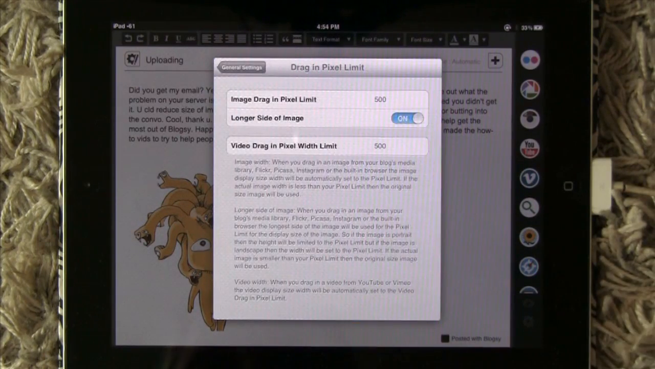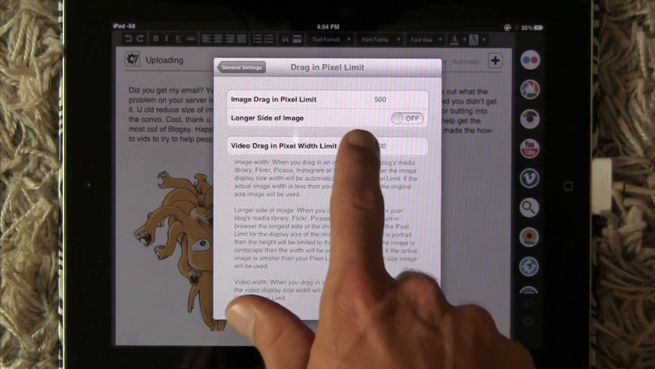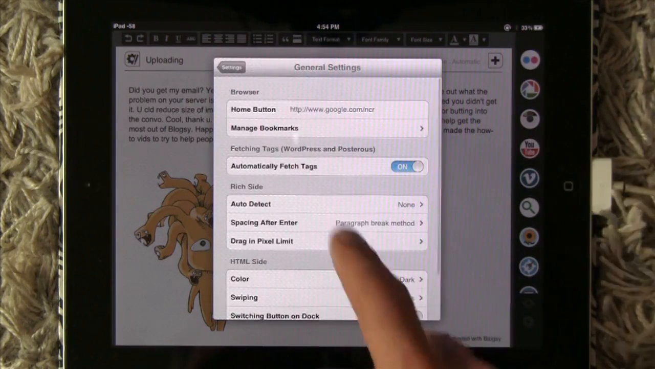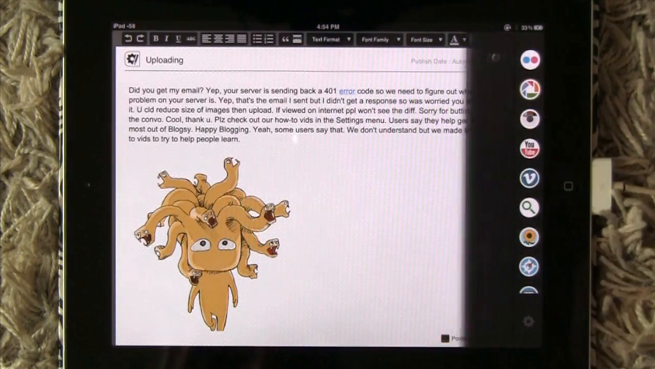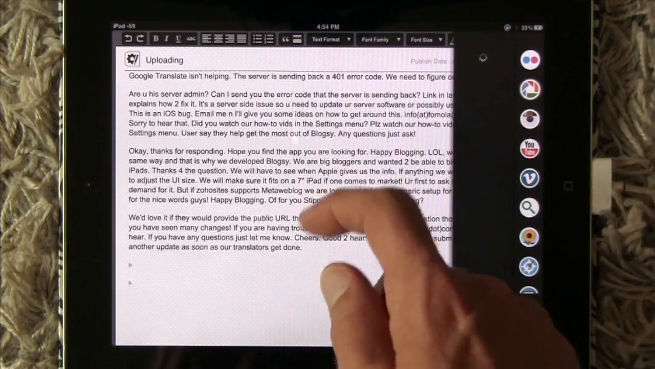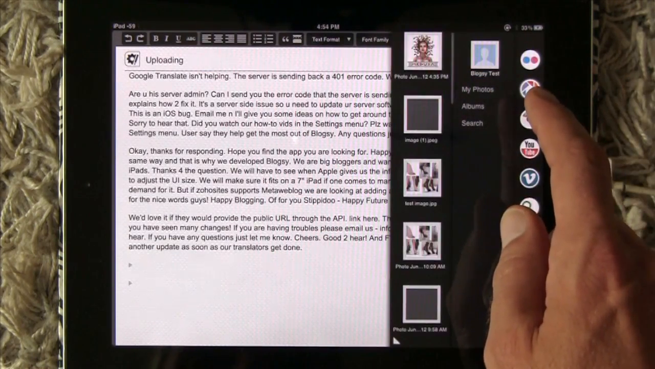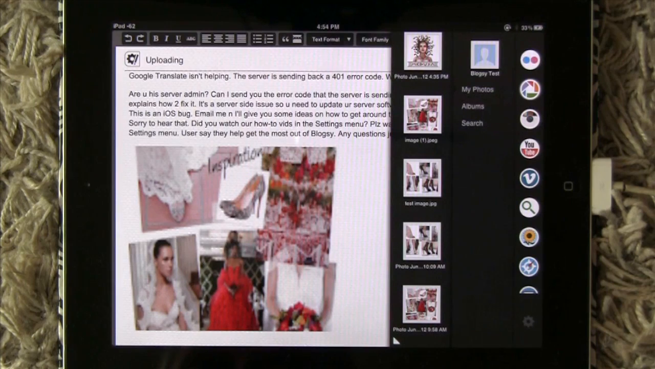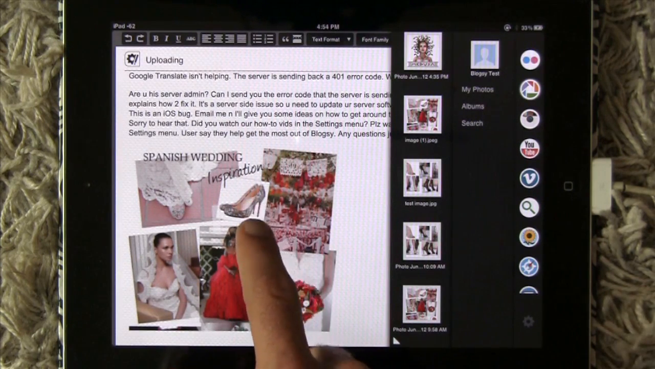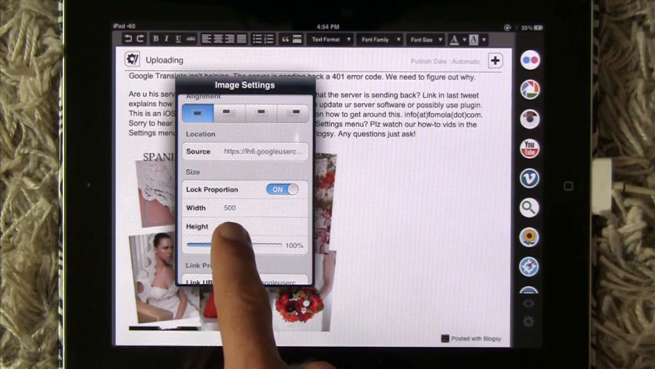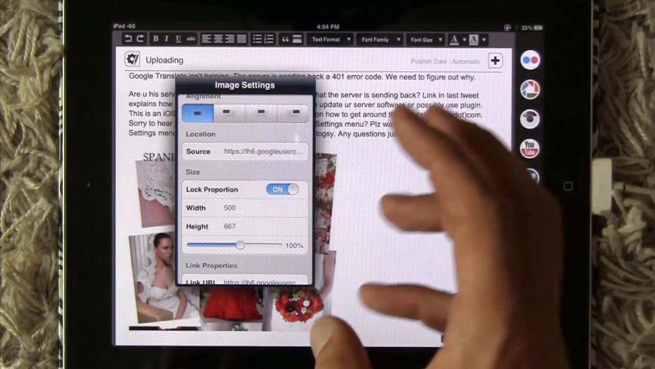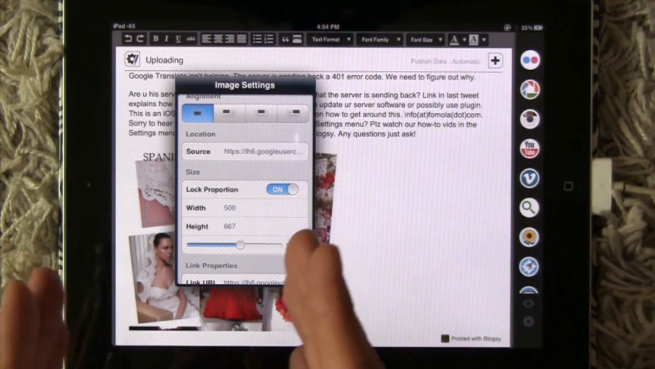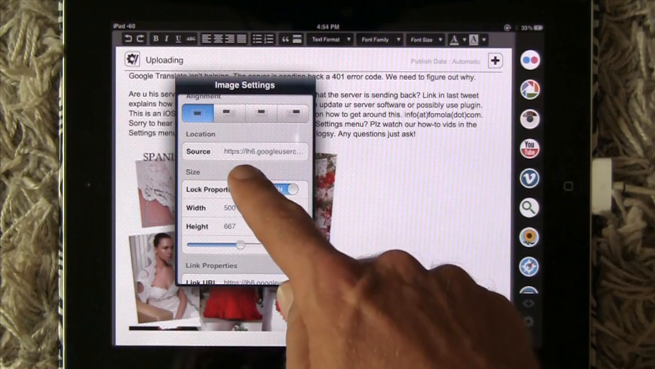Drag in pixel limit. By default, Blogsy will be set to 500 and long side option will be off. What do I mean by this? Well, let me show you. If you pull in an image, let's pull in an image from Picasa here as an example. It's a rather large image here, and let it load. If I double tap, you'll see down here the width is 500. By default, Blogsy is always going to pull in 500 for display size unless the original image is smaller, then Blogsy will use the smaller image.